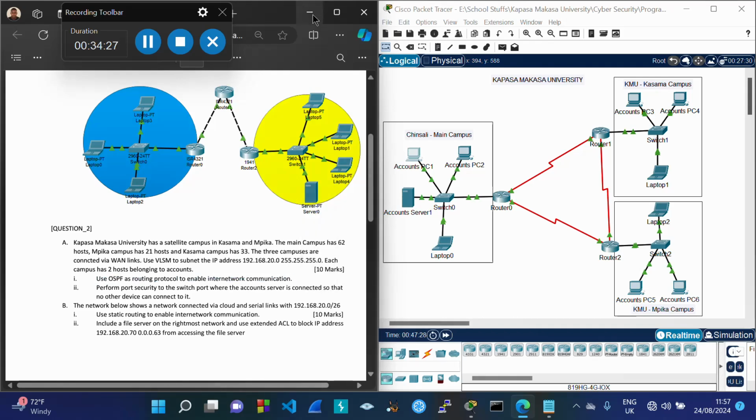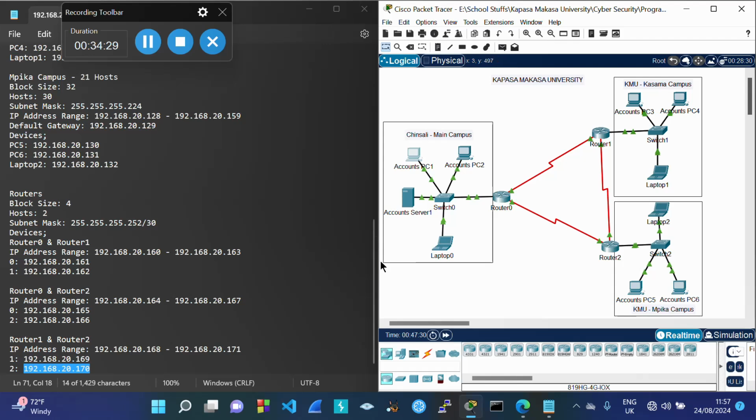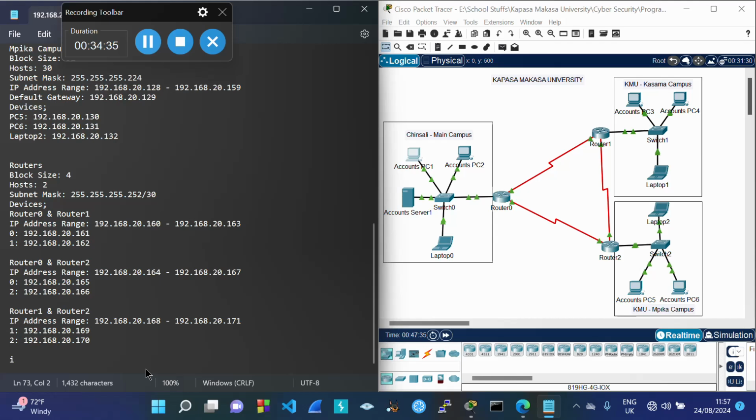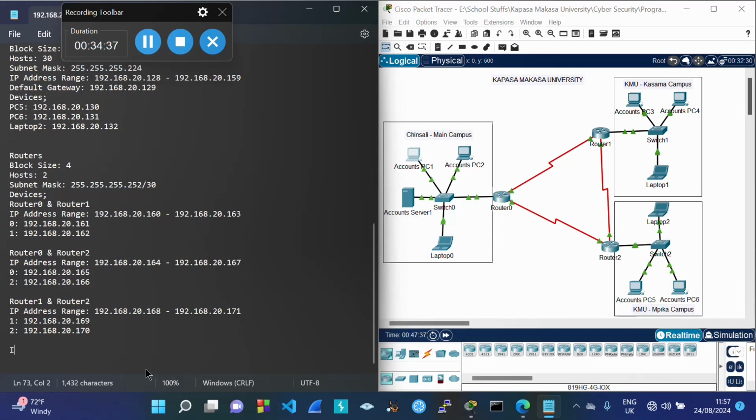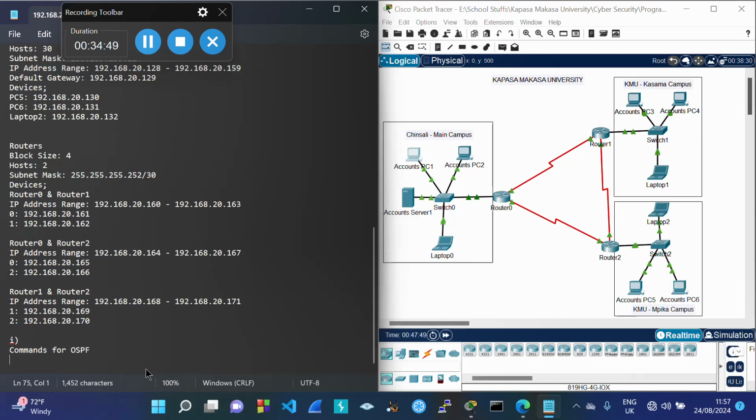So now let's talk about OSPF. That's question 1. Okay. So commands for open shortest path first, OSPF.